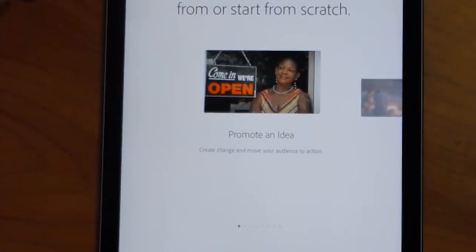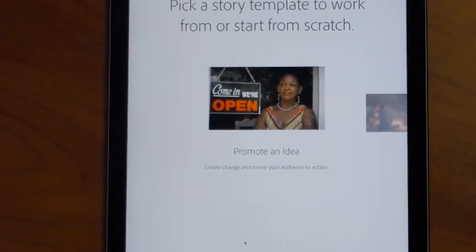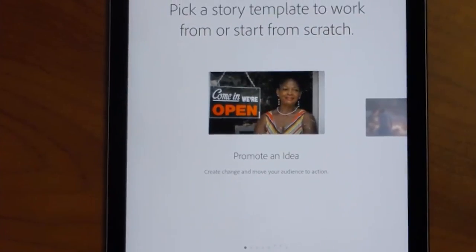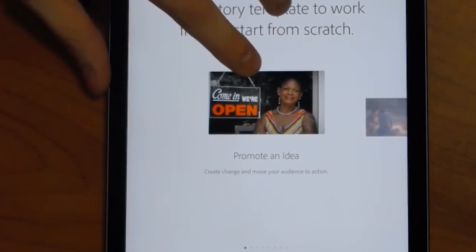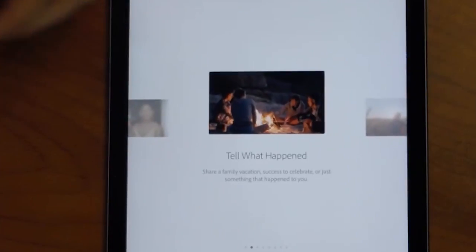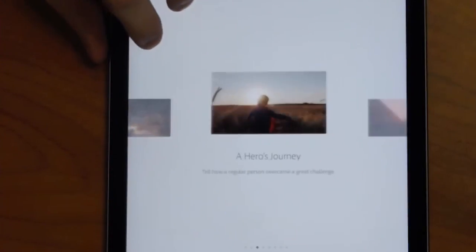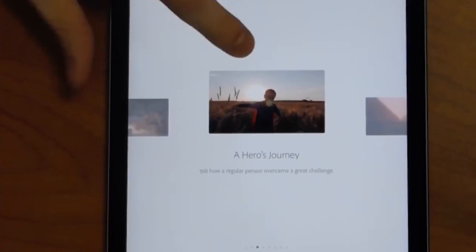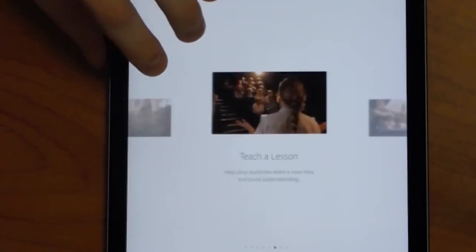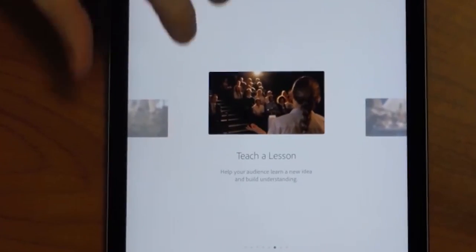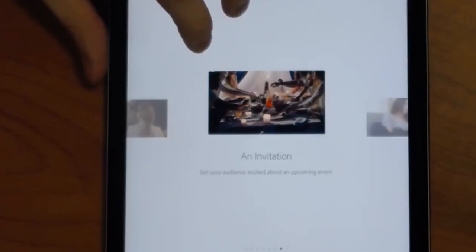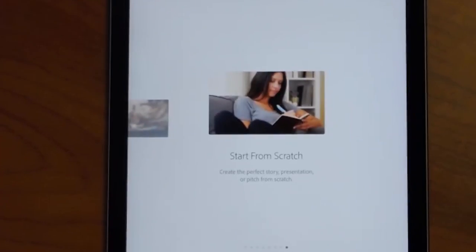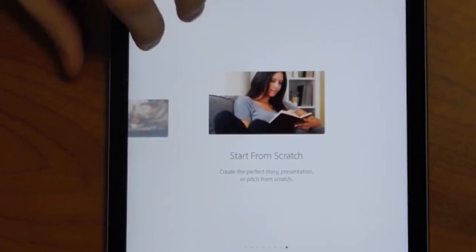And then here's where the real magic happens. You can see it's asking me to pick a story template, or I could start from scratch, but there's a few templates that I could pick from. I could promote an idea. I could tell what happened. There's a hero's journey, a show and tell project, personal growth video. There's the teach a lesson template. Maybe making an invitation, and then the ability to start from scratch.